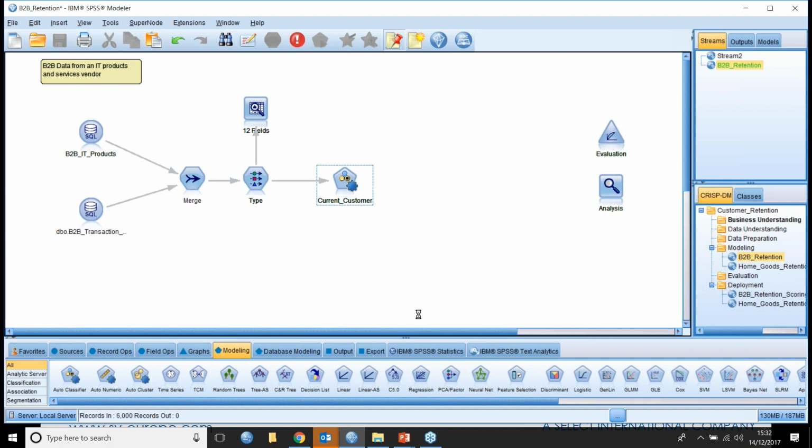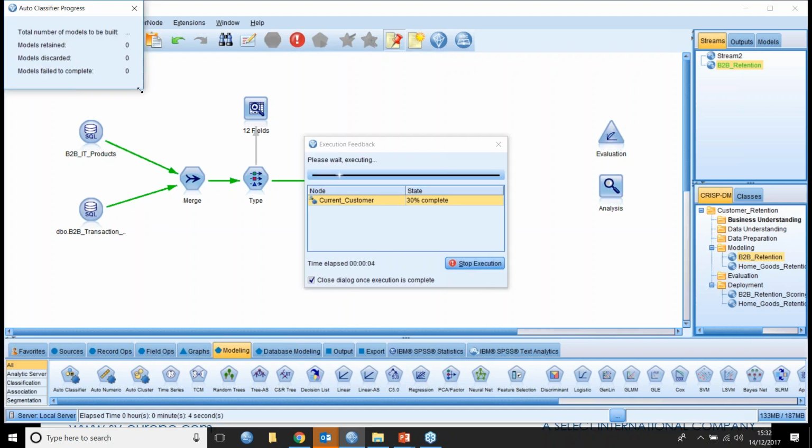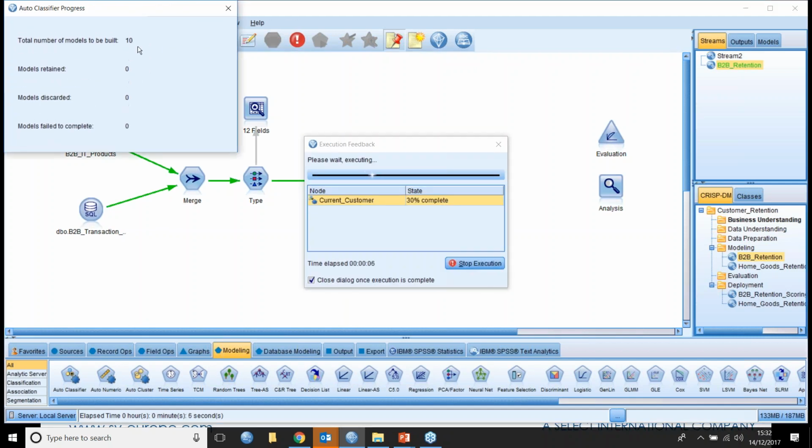And if I run that procedure, it's going to build many different models. We can see it building these models in the background here. It's going to build up to 10 models, and it's going to retain the best top 3, I think. I've asked for the top 3 models, which algorithms work best here. So we'll just wait for it to come. It takes about a minute to do it.